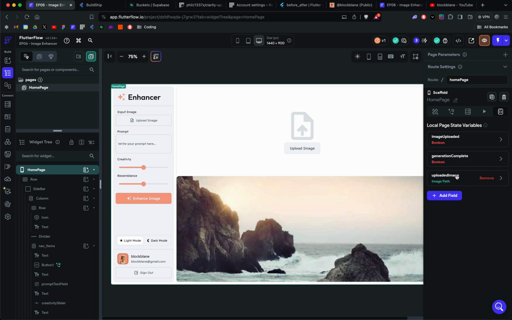The last one is the uploaded image path. When we upload the image to Supabase, we are storing that particular URL as a page state variable called uploaded image. Okay, I should have said that first, but we've got that sorted now. So those are the page state variables.